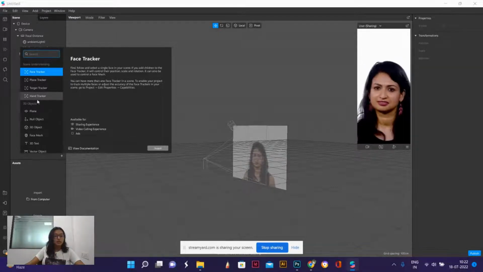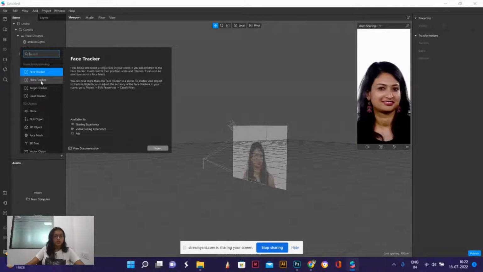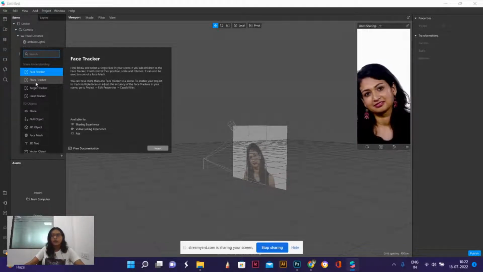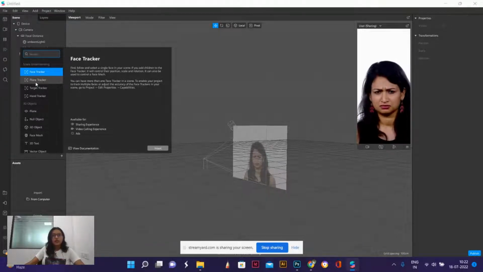Similarly, hand tracker is something that would track your hand. Target tracker and plane tracker are a bit different. So plane tracker is what we usually use for world AR effects. Now, when I talk about world AR effects, that means that they are not just limited to your face or hand, but they actually create a very immersive effect in your surroundings.